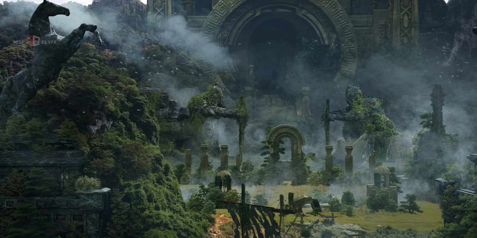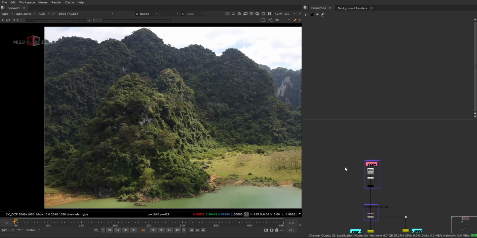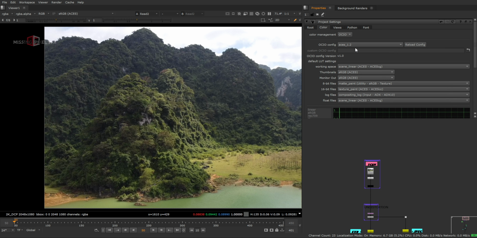So let's go a bit deeper and break down this shot step by step and see what I did to build it. I took this plate into Nuke. I'll show you the project settings first. I used 50 as the start frame and 450 as the end. That means I used only 400 frames in total, the FPS is 24 and the format is 2K. For color space, I'm using OCIO 1.2.